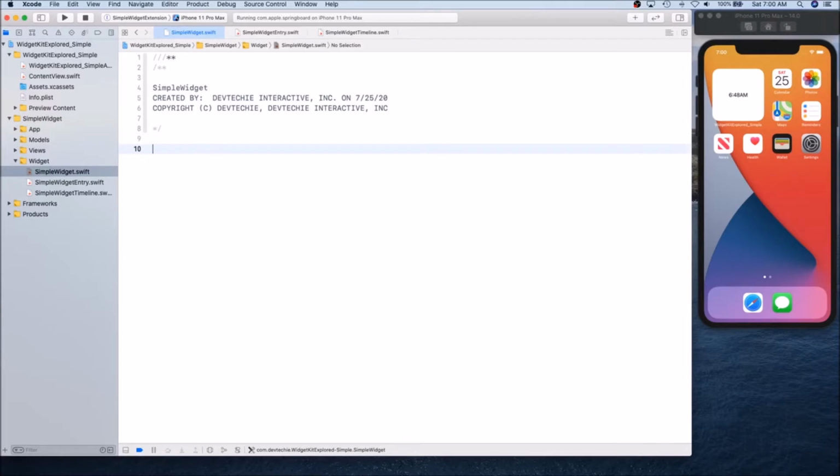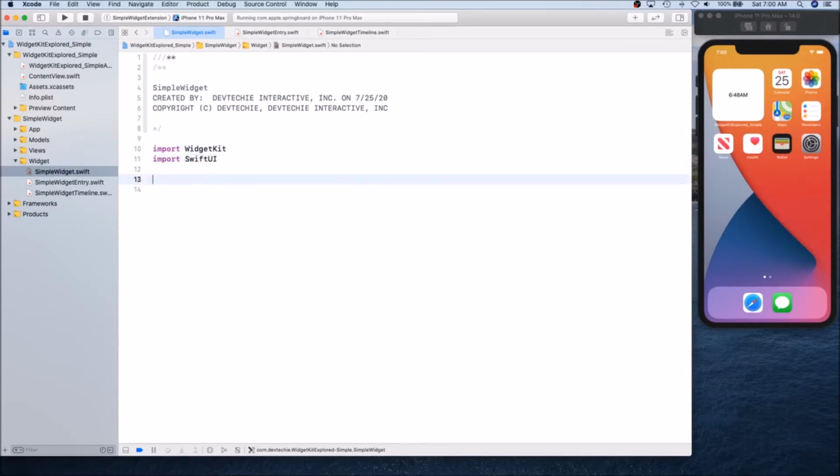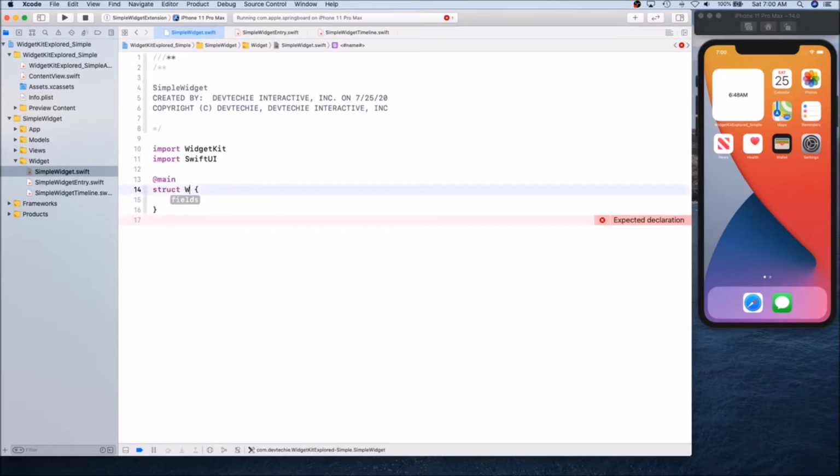So go back to the SimpleWidget.swift file, and we're going to import WidgetKit, import SwiftUI, and we're going to decorate this struct with @main. This is going to be the main entry point for your widget. Now, one thing I'll show you in a minute that you have to keep in mind is the membership.